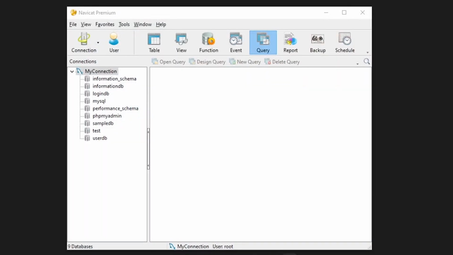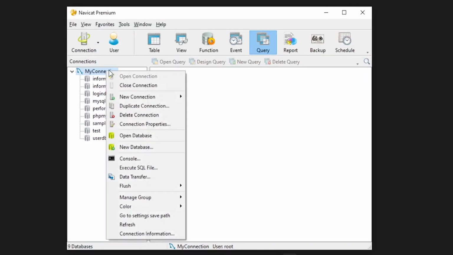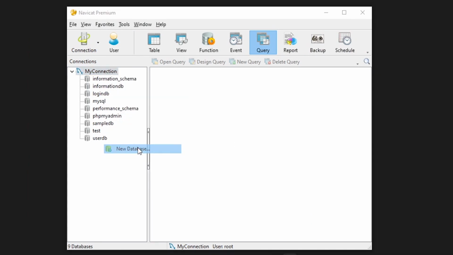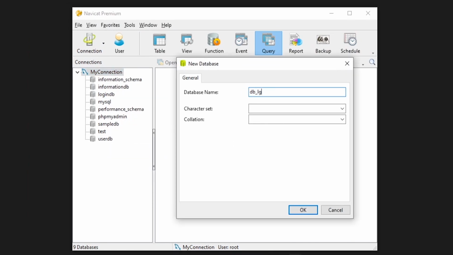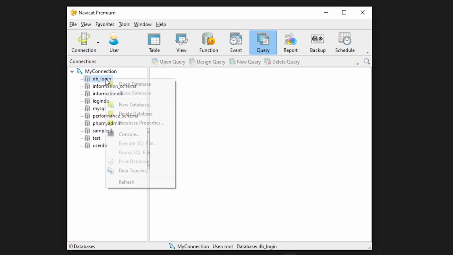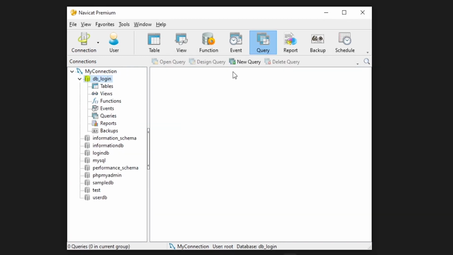So, dito guys, gawa tayong database. Before ang lahat, gawa tayong database wherein papangalan natin siya db underscore login. Okay? Then, under db login, we create a table inside that database. Gawa tayong table. So, new table.